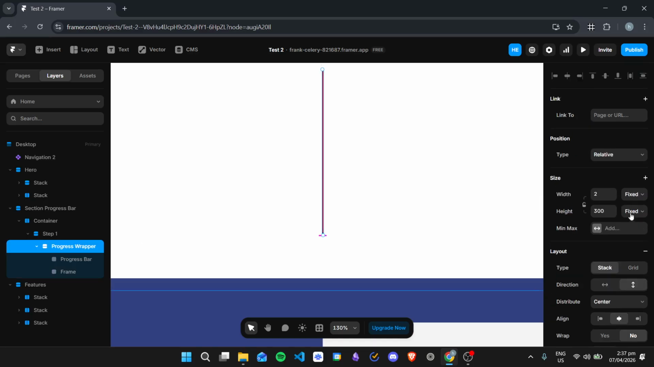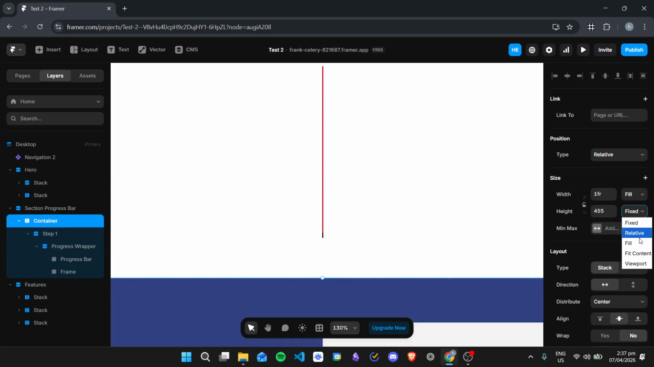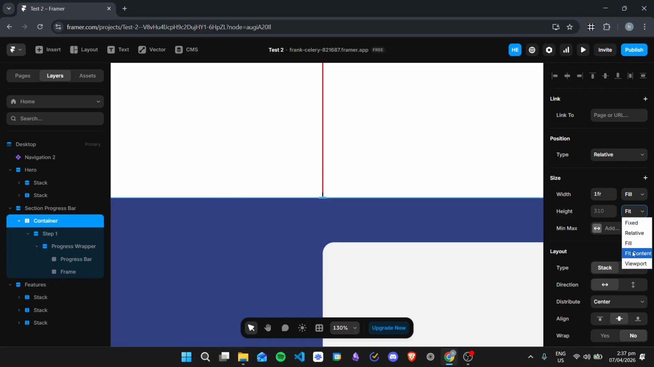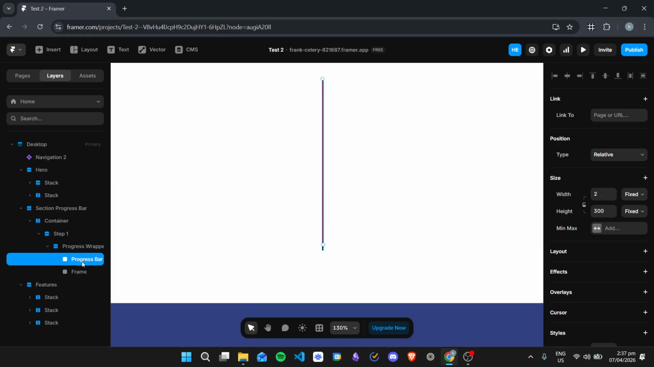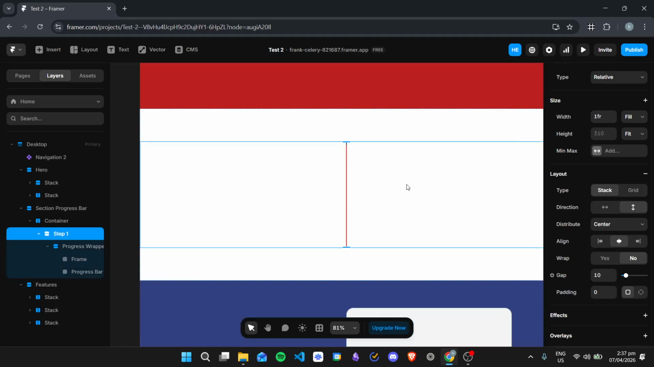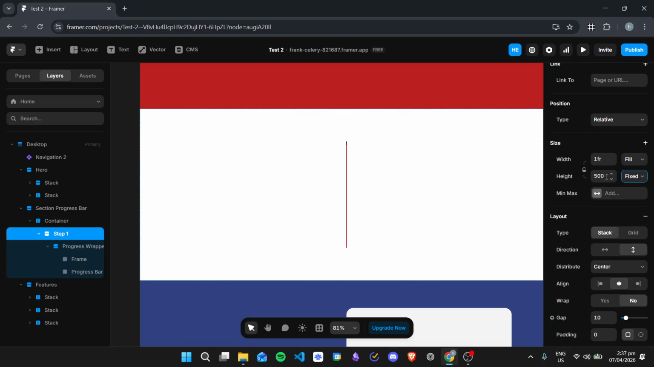Oops, sorry, this one. This one, let's make it fit content. Then this one, let's make it fit content as well. Then for the container, let's fit the content as well. Or let me just have this one first, and then we should see the frame right here. So let me adjust it first. So I think it's because of this one, the height of this. So let me adjust the height.